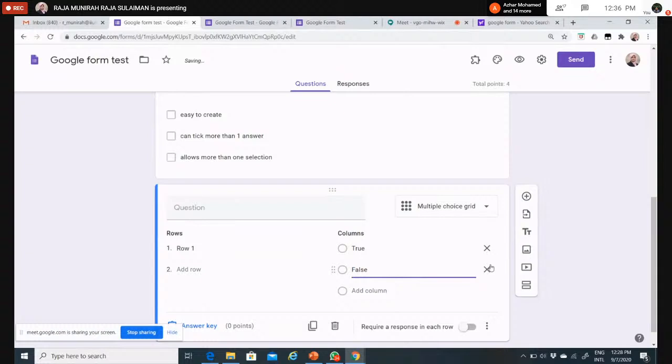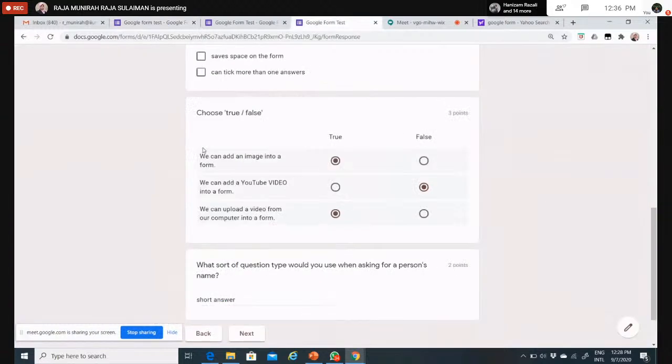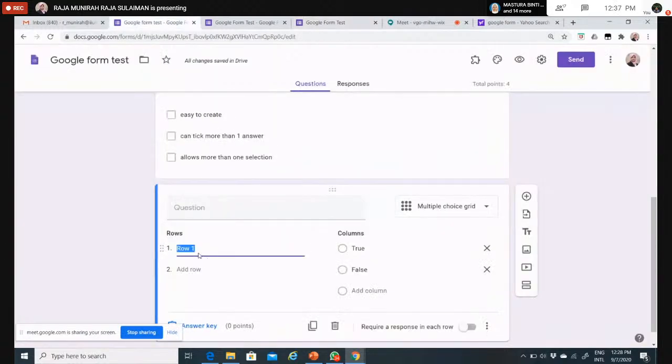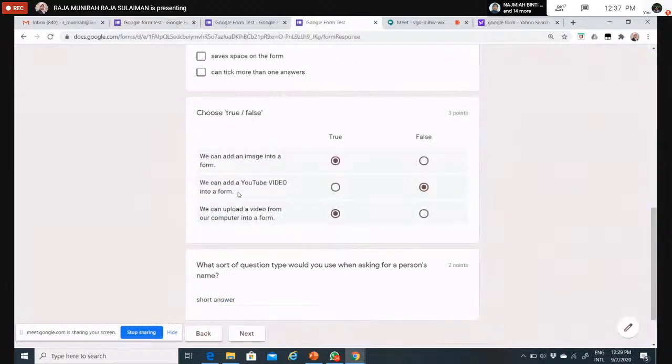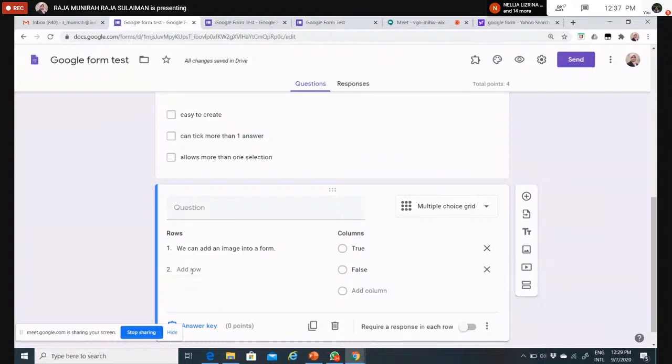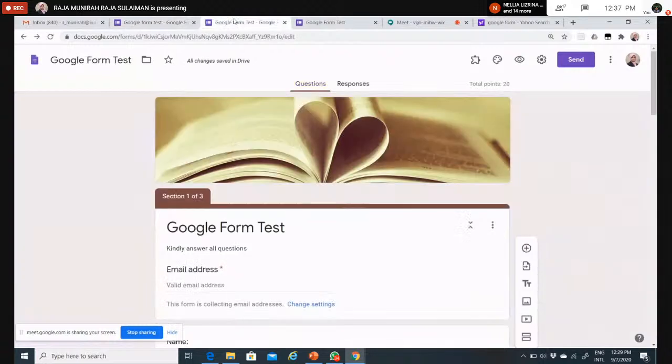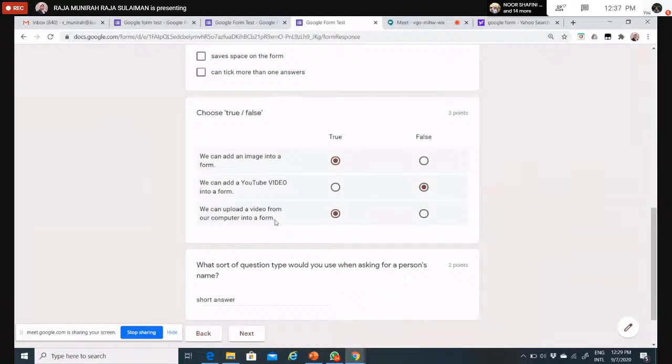false. In Arabic, we have the question sahih or tak. So true, false. Here, for the row, we will put the question, the list of the question. Okay, for example, the first question, I want to copy this one. Okay, that's the first question. The second one. Next. The third one. Okay, enough with the 3 questions.